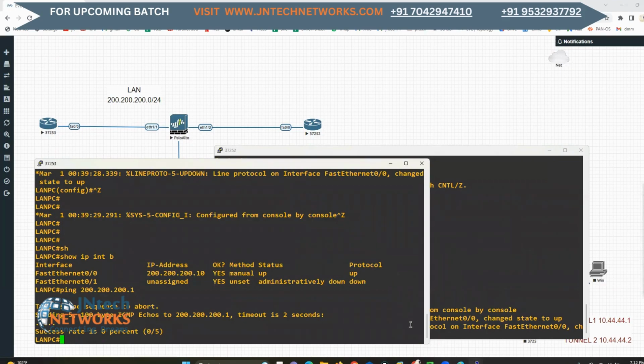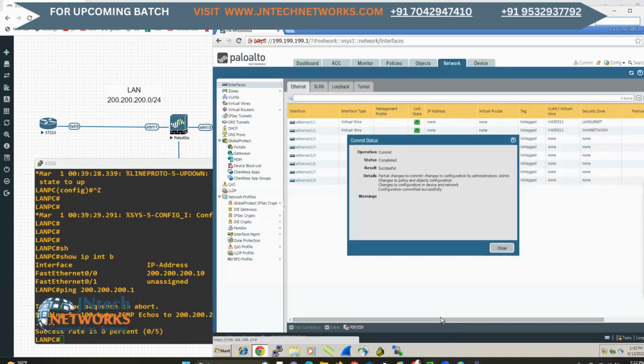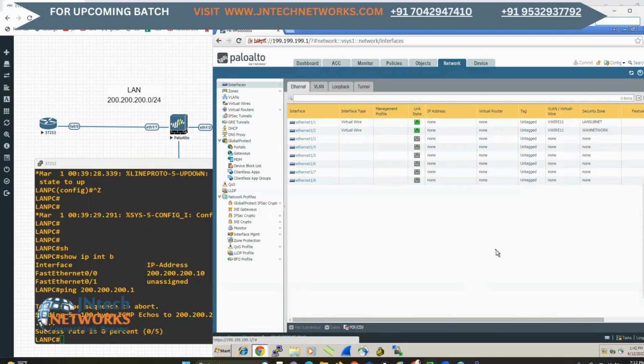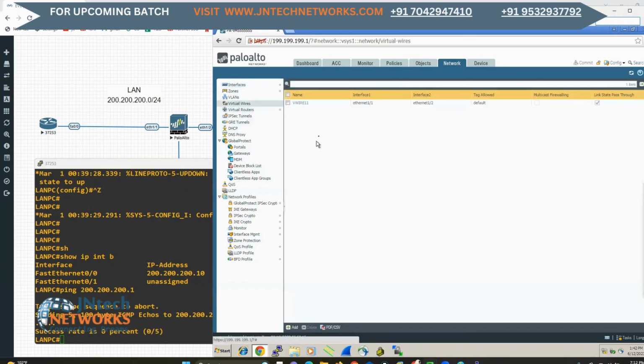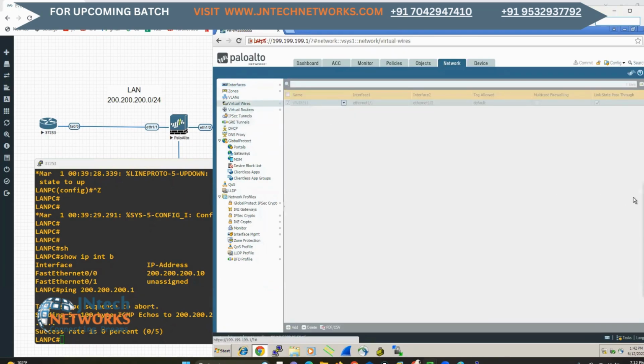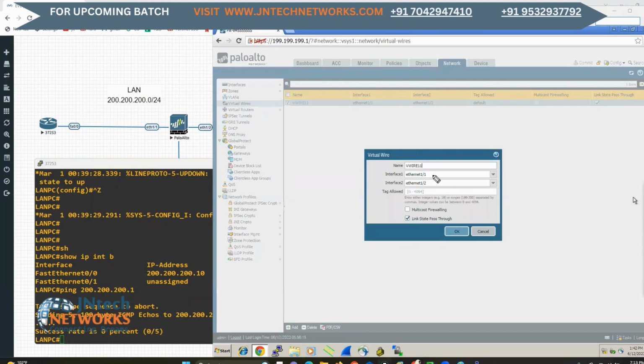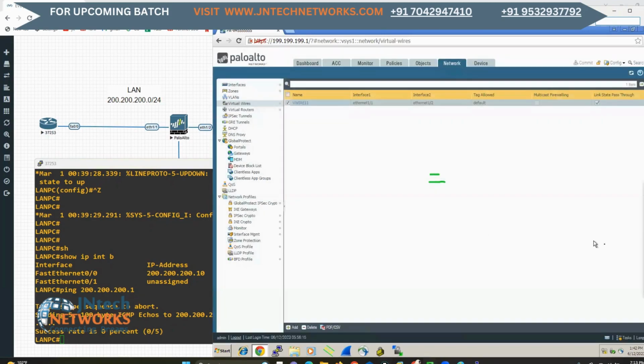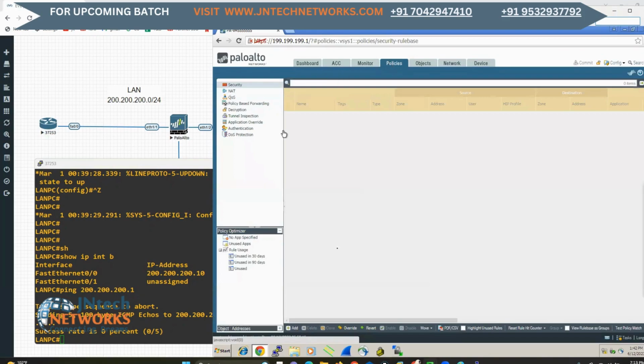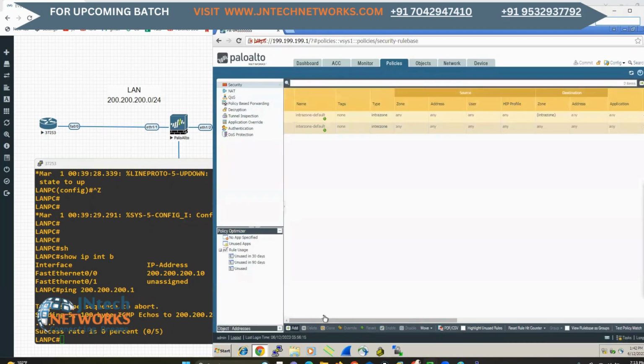So if you want to allow traffic from one zone to another zone, you need to create a security policy here. So now you can see virtual wire. Here we have virtual wire, and you can verify your interface information in this virtual wire, 1/1, 1/2. Now to allow your traffic, you can go into the policy. You can click on security policy. You can click on add.